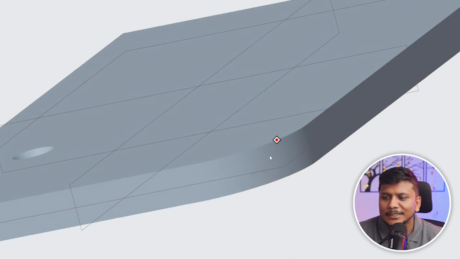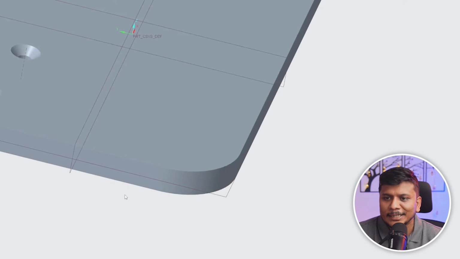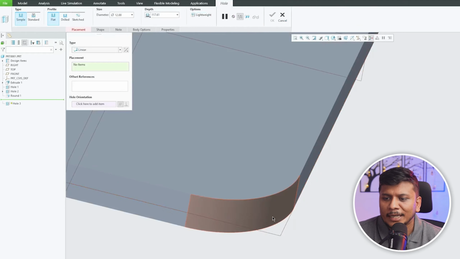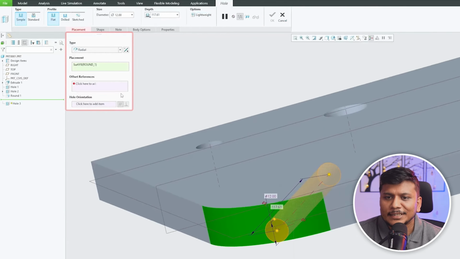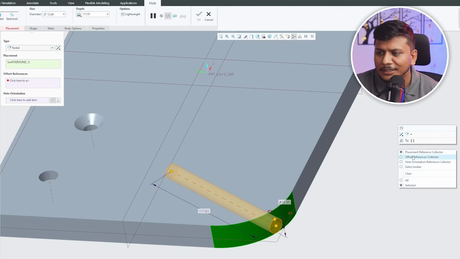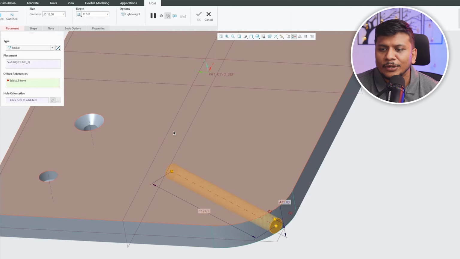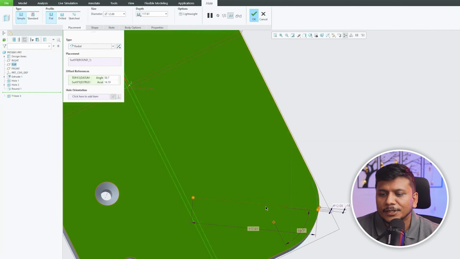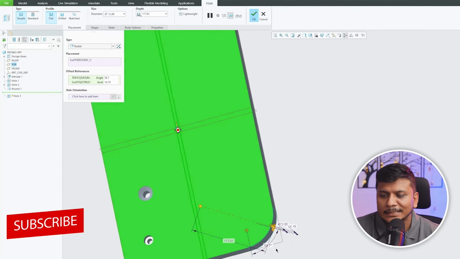So here we can see this is a radius that I have already created, and let me actually click on hole, and as soon as you click here you will see that the type is now radial instead of linear. Now what we need to do here is, just like any other hole, we require to provide two references, and this could be either this plane or that plane, and then the z. So here we have provided both r and z.